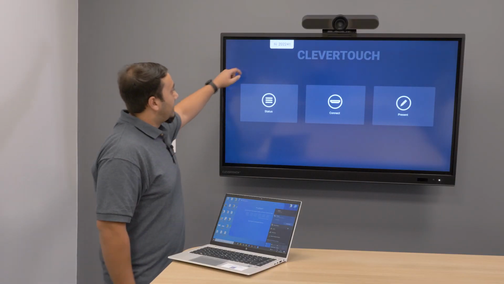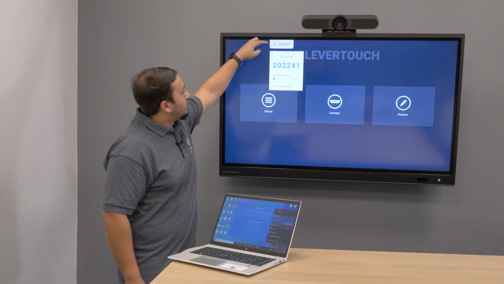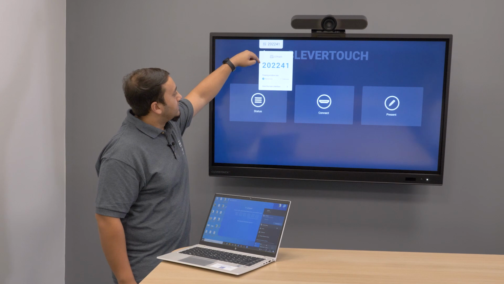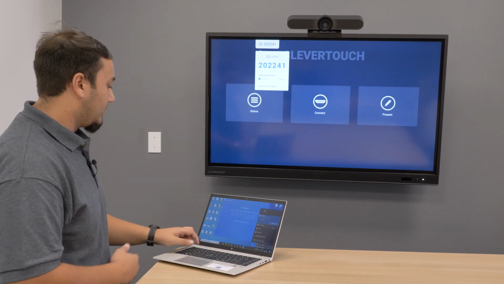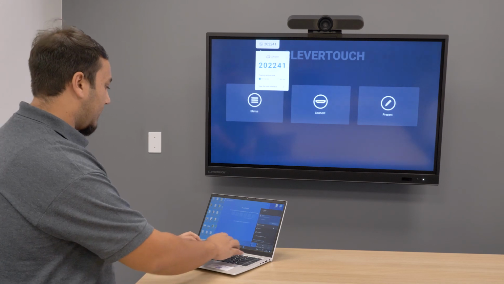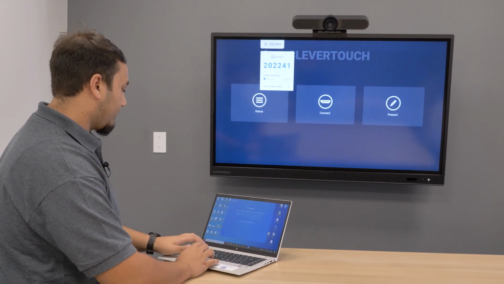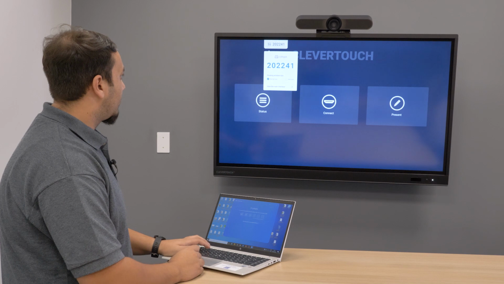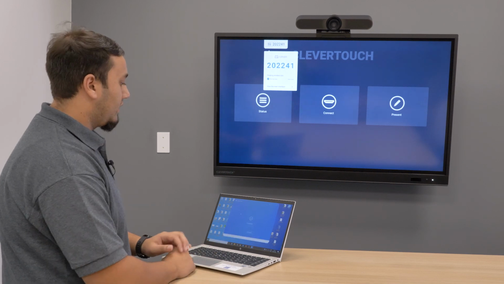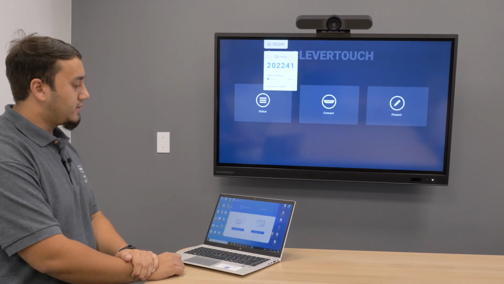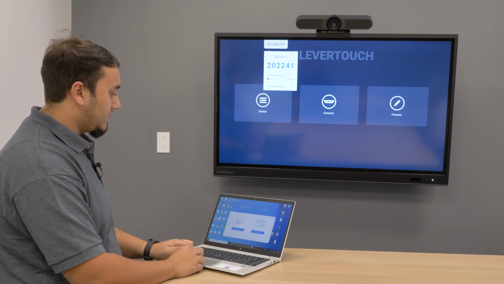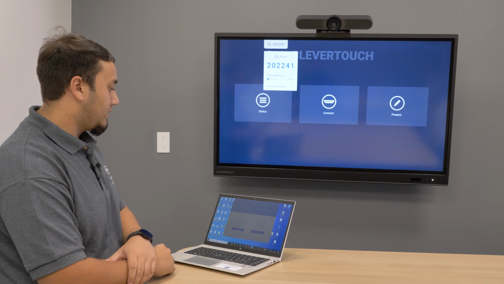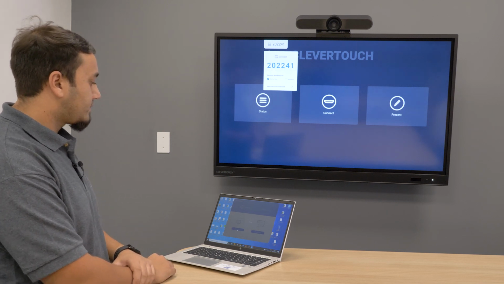Once you connect to LuxSpot, you'll see on the TV a drop down with a number. You click on the number and you see it displays there. That is the code that you have to enter on your laptop in order to connect wirelessly. I'm going to enter the number right now. So I'm connected, and then it asks me how I want to share my presentation.